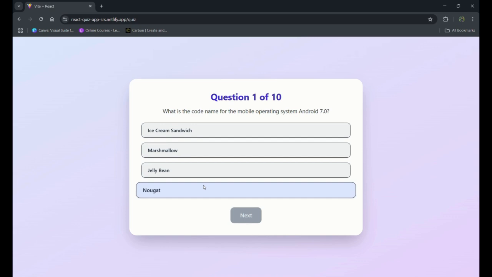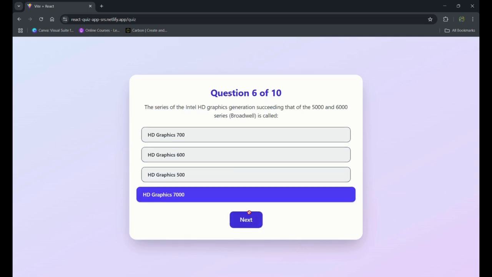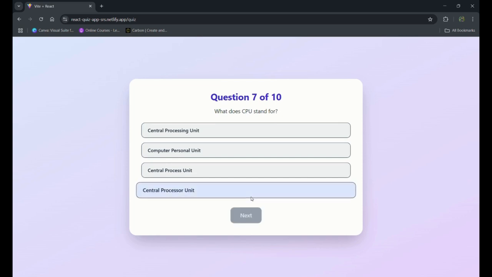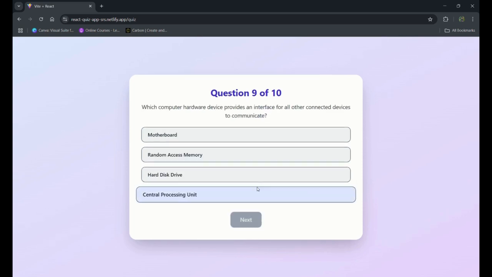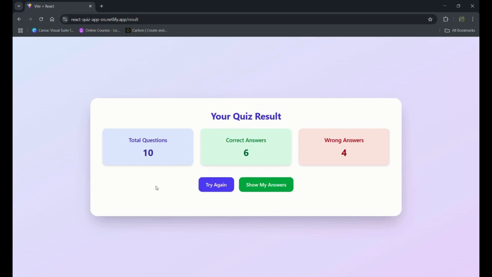I'm just going to rush through these questions. So when the user is done, they can click on the finish button, and you will see the result page, which will contain the total number of questions, the total correct answers and the wrong answers given by the user.